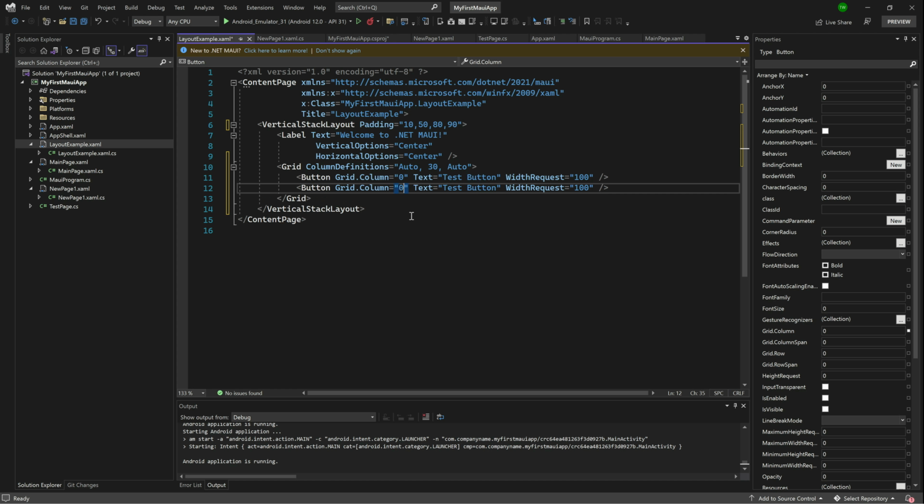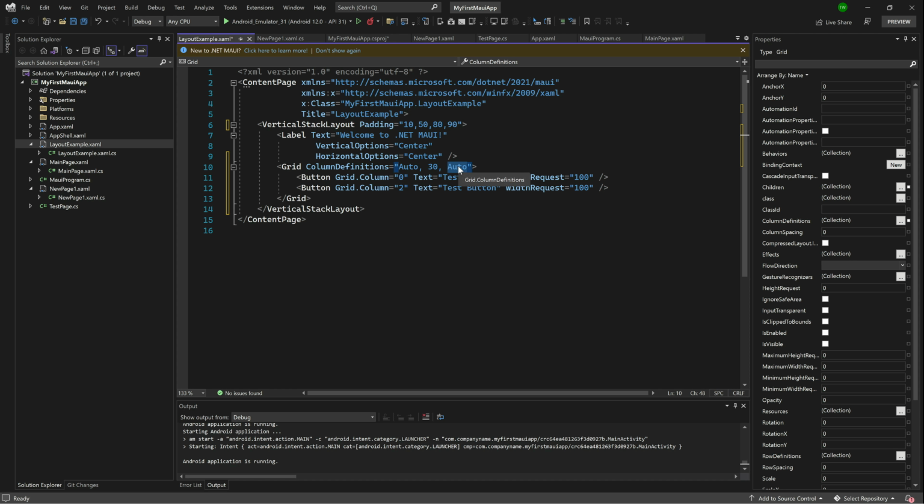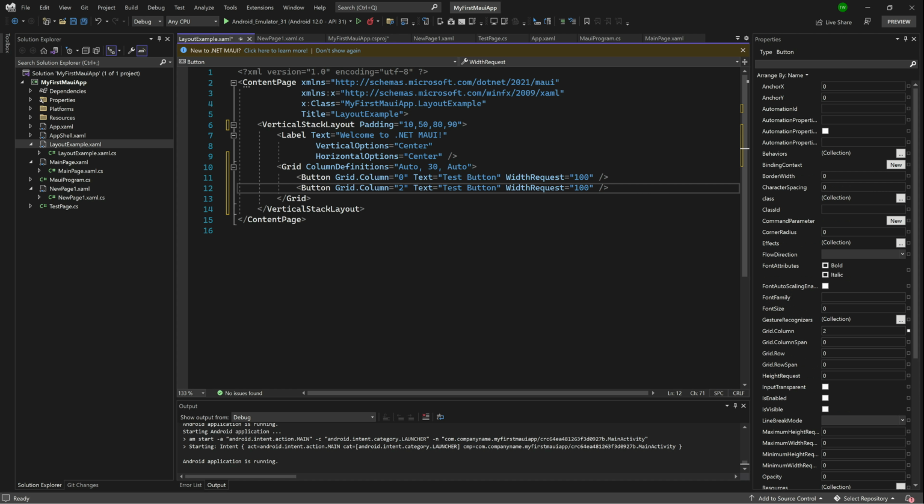Let's just duplicate that line. So I just did Control D, and then I want this one in the third column, which would be Grid.Column 2. So remember 0, 1, 2, right? And this one is going to have the same width. All right. So that's how you can start laying out your controls really.